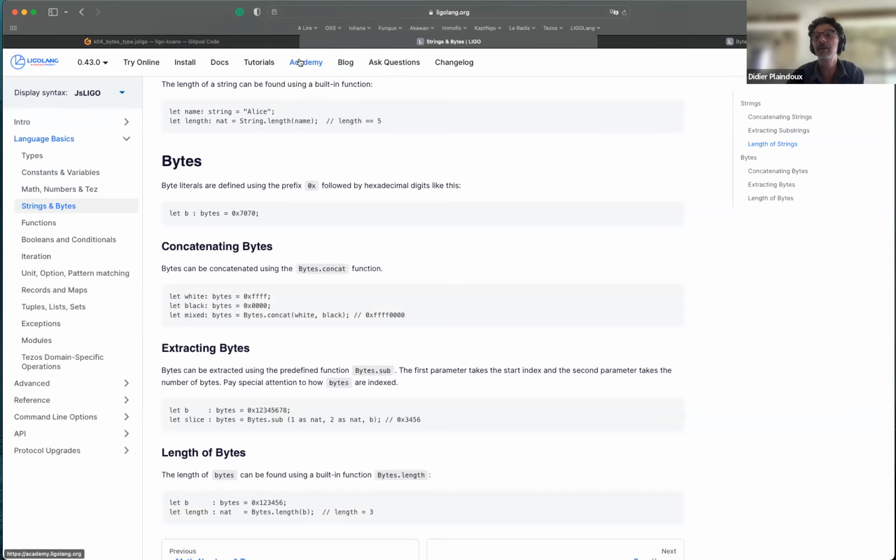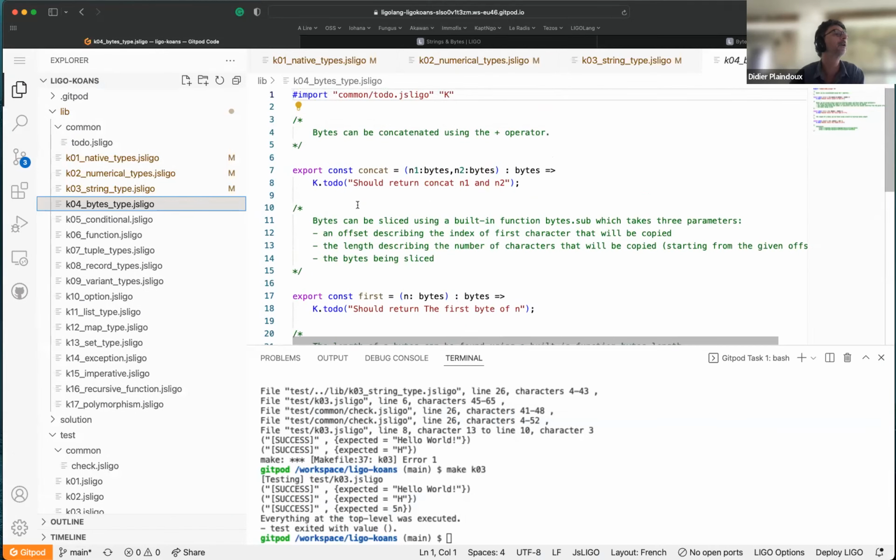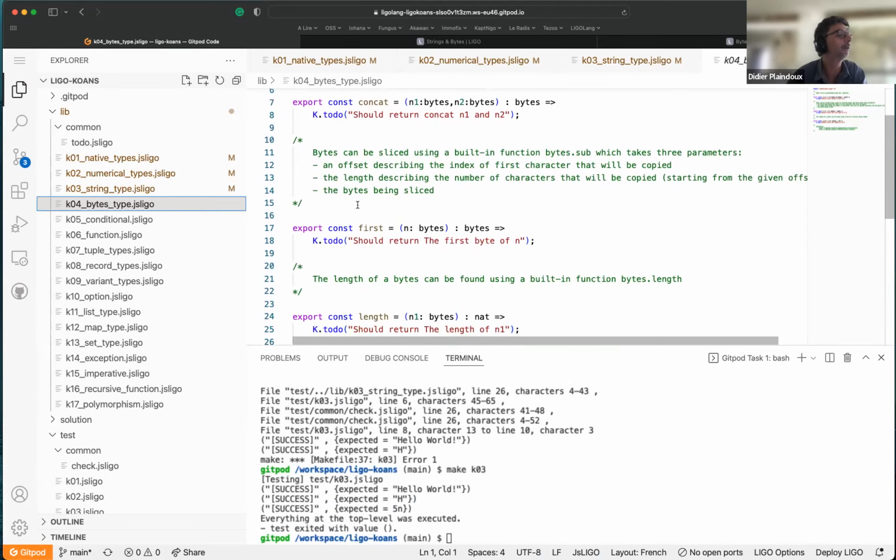So I'll let you do it once again. Work on this for 2-3 minutes, just to see that we have the same capability, the same properties as for strings. So I'll let you work for 3 minutes.